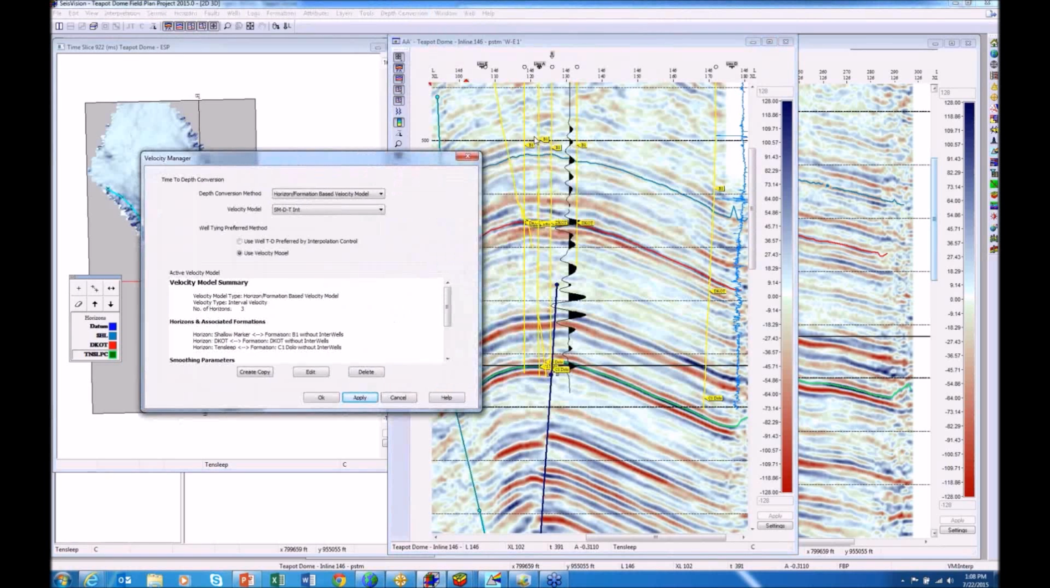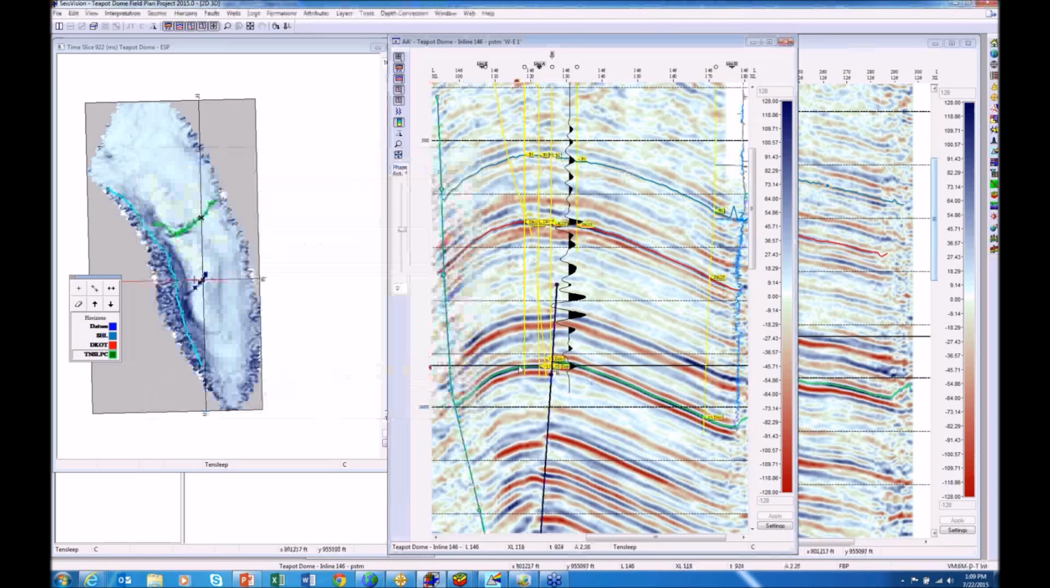Now when I apply the velocity model that I just built, notice that the time converted formation flags will immediately snap to their corresponding event, indicating that this is now a very full-featured, robust velocity model.